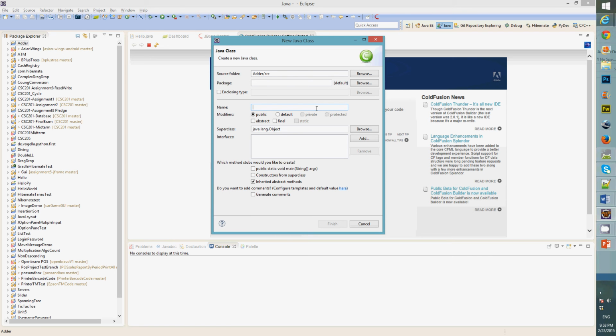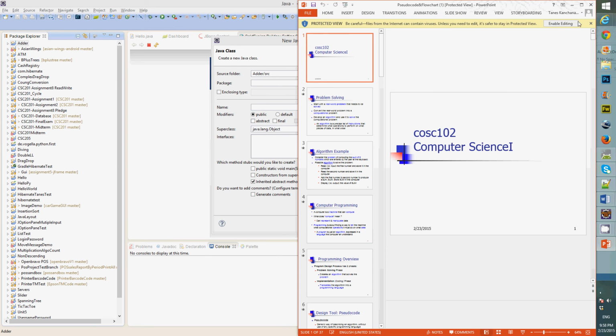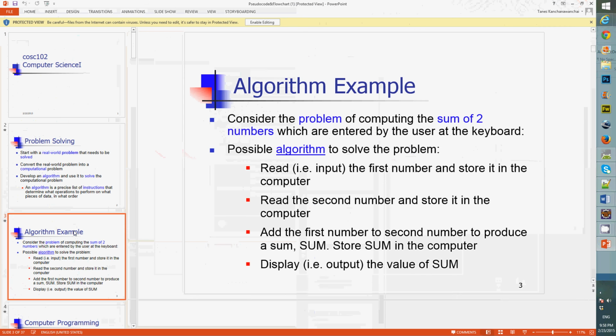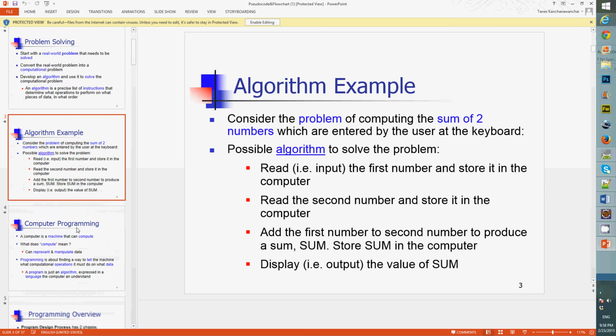We just learned how to use a flowchart. Let me show you how to write a program with pseudocode. Pseudocode is just a statement. It's just a way that you represent your algorithms or logic.